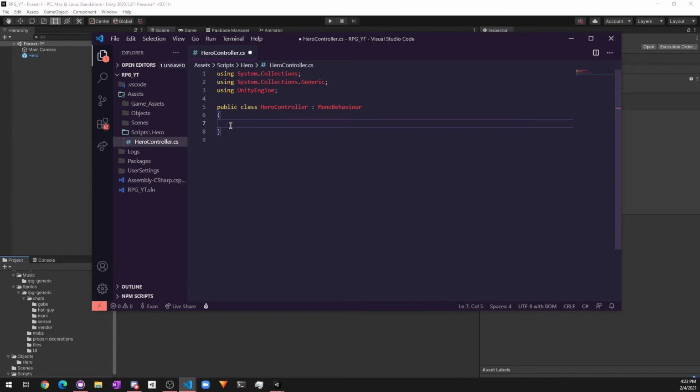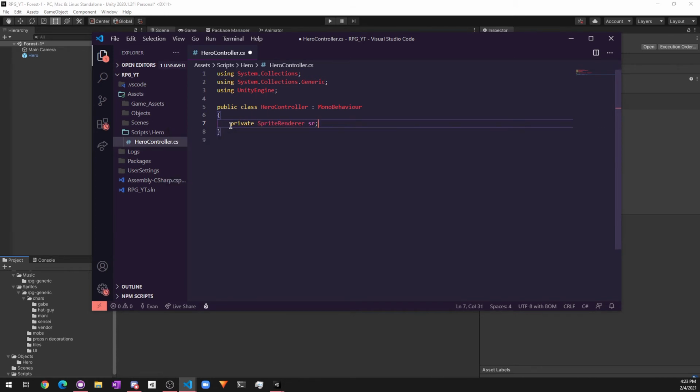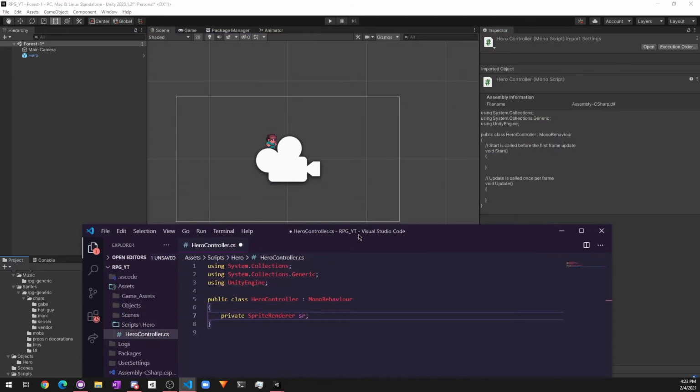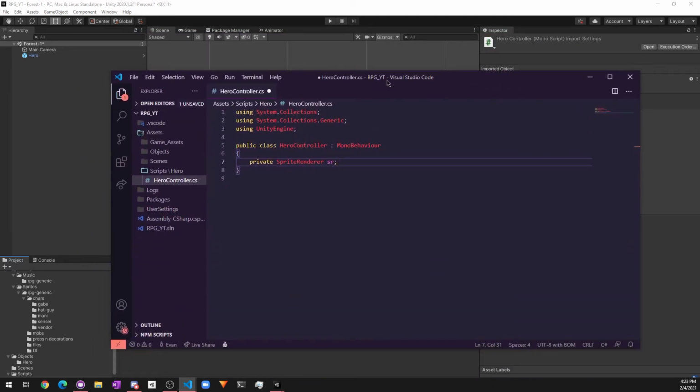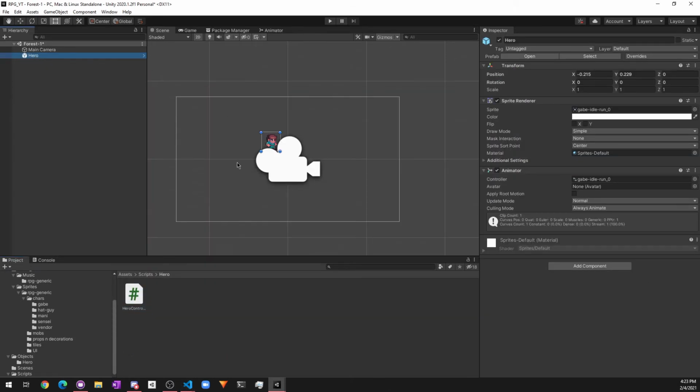So first off, what we need to do is type private SpriteRenderer SR. If you're new to coding, what I'm doing right here is trying to access the sprite renderer. On the object here, hero, you can see that we have what's called a component that says Sprite Renderer. This game object is made up of different components like Transform, Sprite Renderer, Animator, and the sprite renderer obviously shows you the sprite on the screen. If I disable this, there's no sprite anymore. And I re-enable it, you can see the sprite is back.